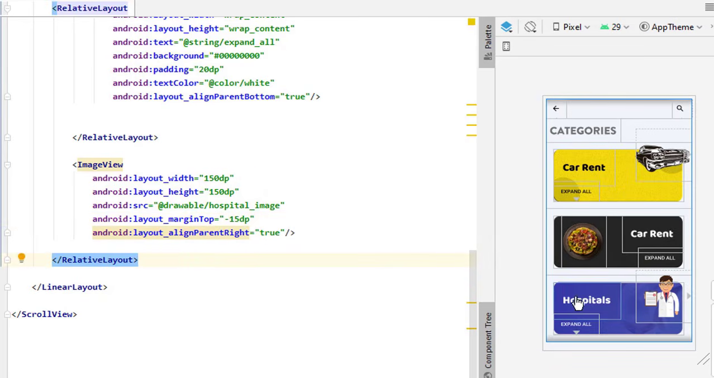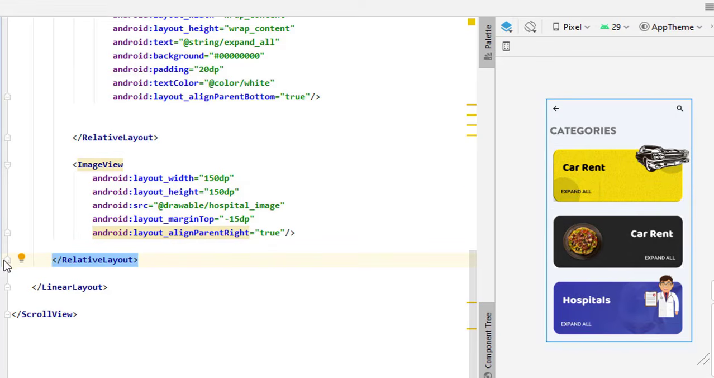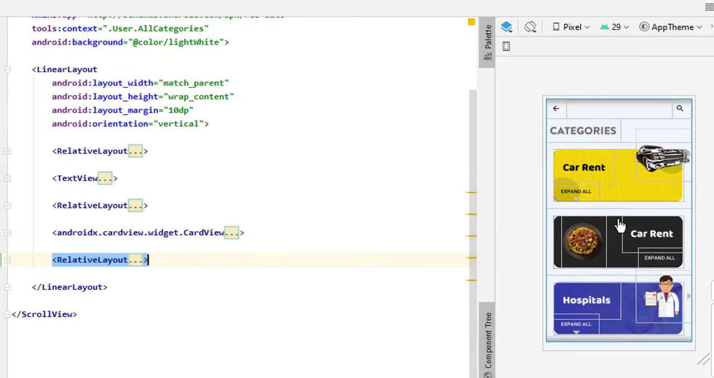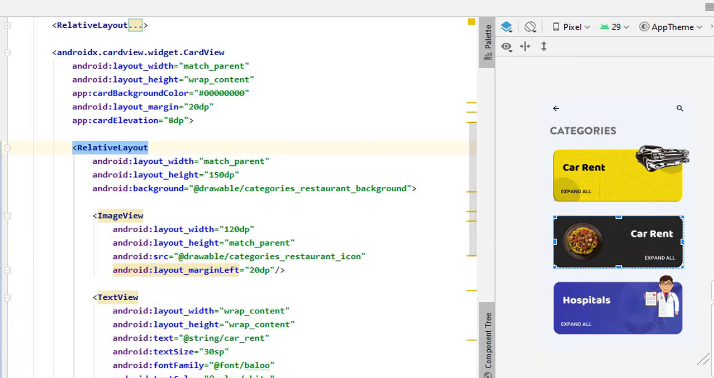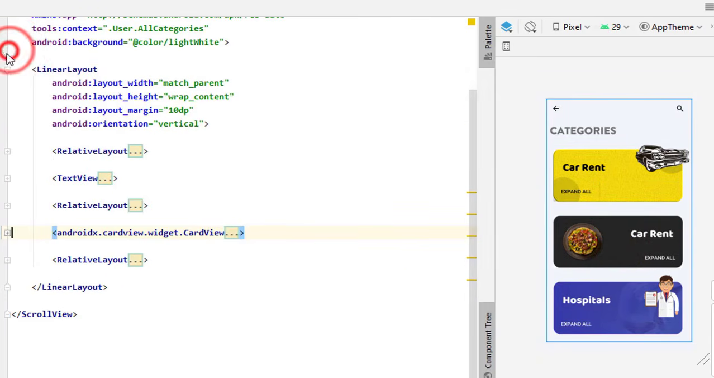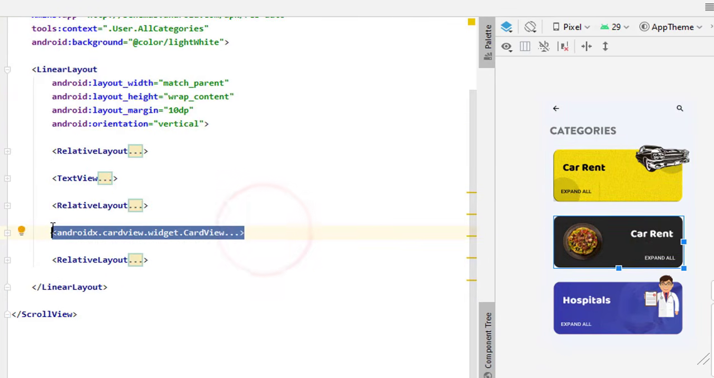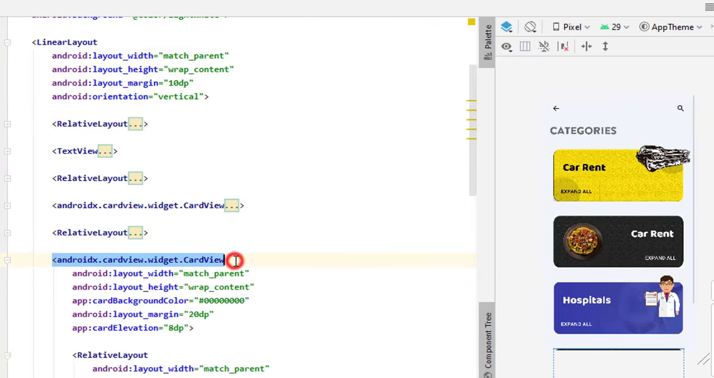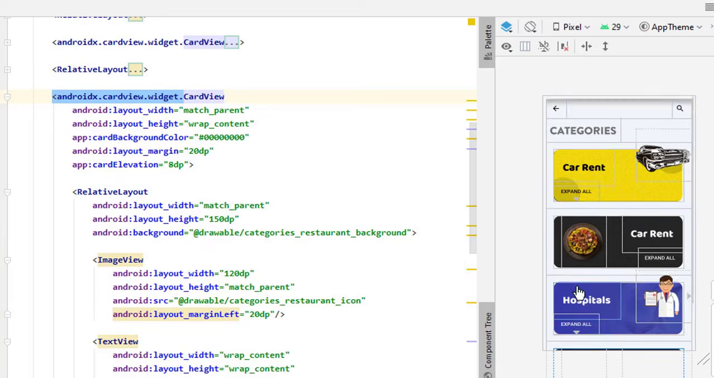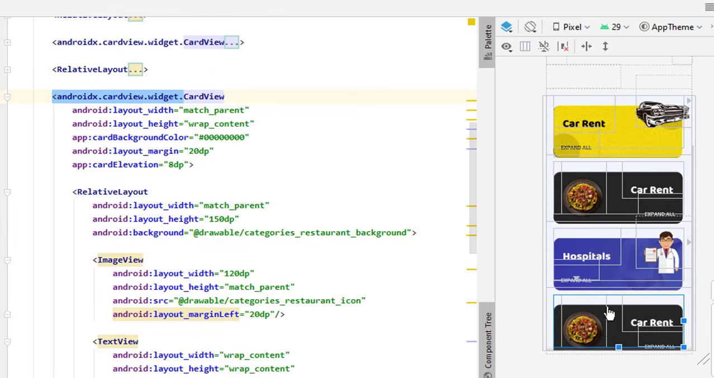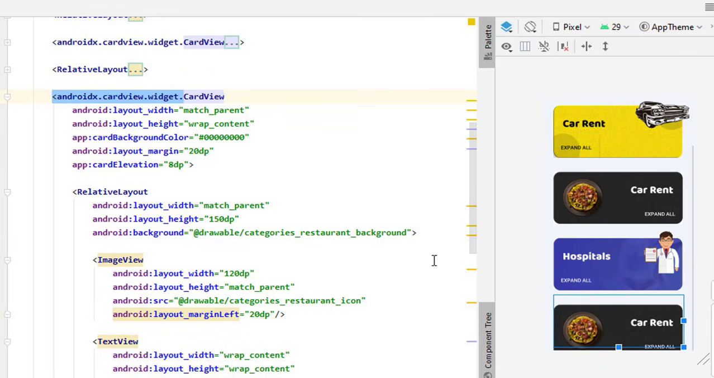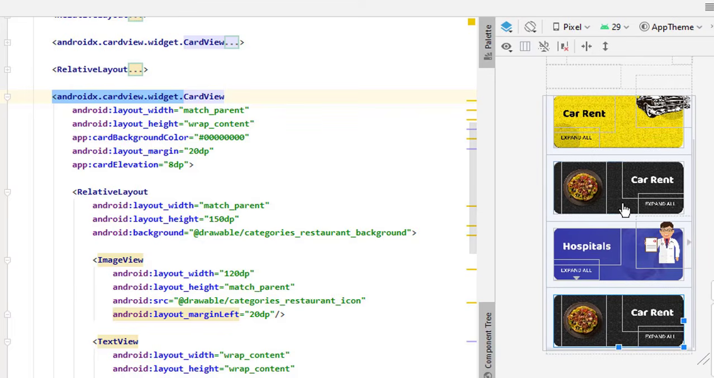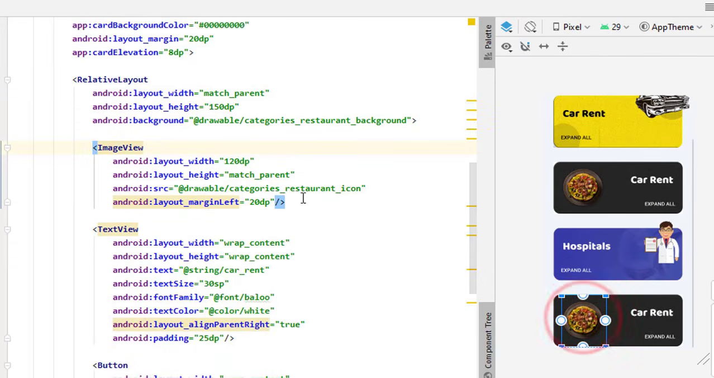Okay, I have changed its image and color as well, and also the background. So close this one and let me copy this one again from the card view. There we go. Place it at the bottom. Let me change, you can see this one, and let me change it as well. As we have added a scroll view, that's why our design is scrollable.